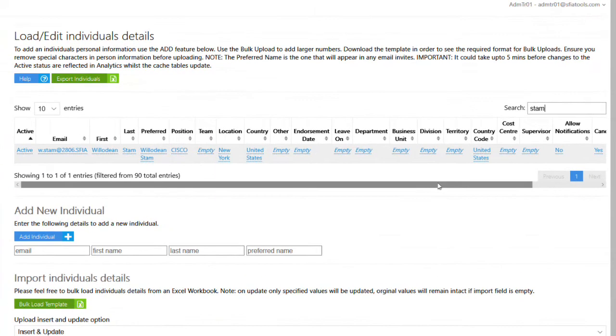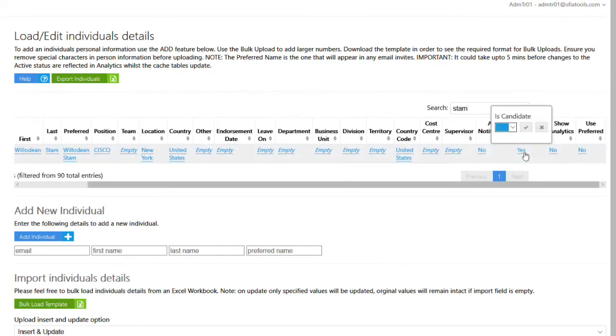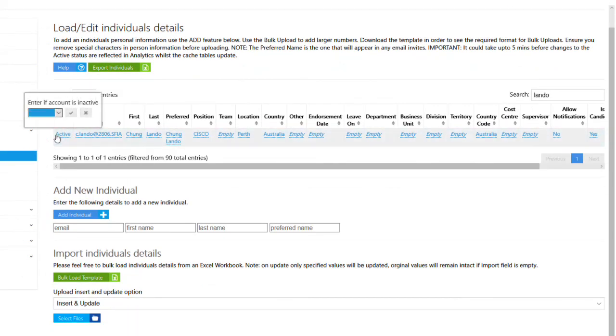At the end of the recruitment exercise, you'll want to switch off the candidate status of the people you have employed, which will give them employee status, which will allocate a license to them and make them available in all the analytics and reporting. And set the people that you have decided not to employ to an inactive state.